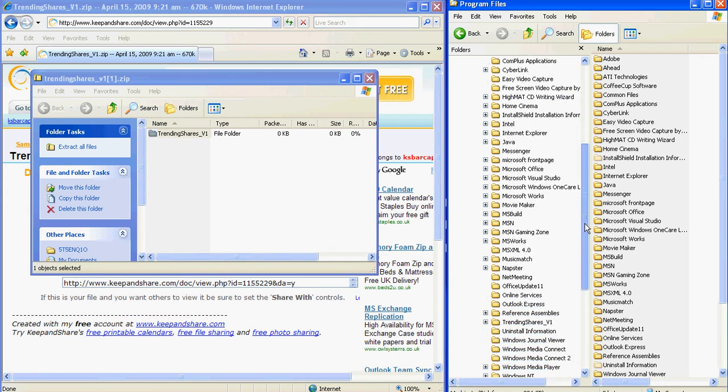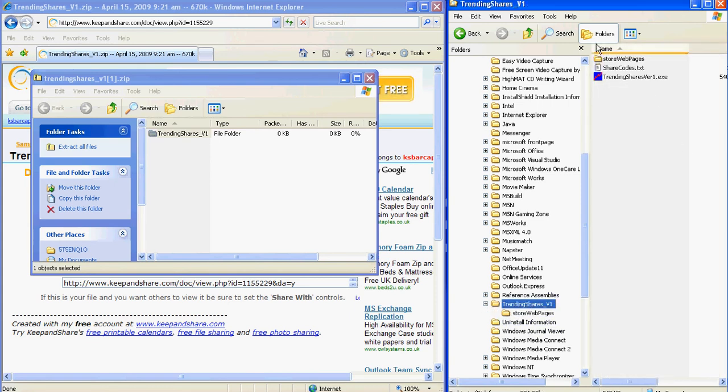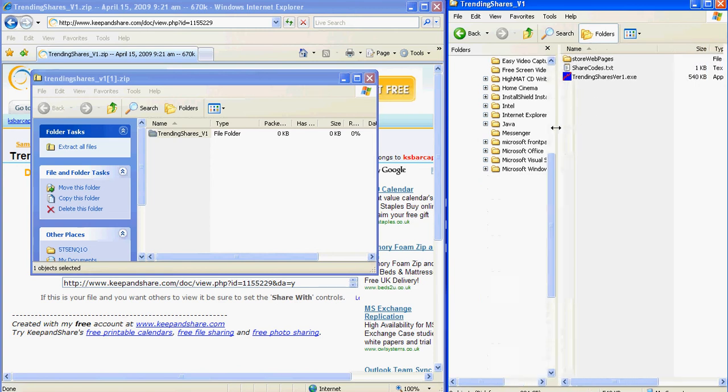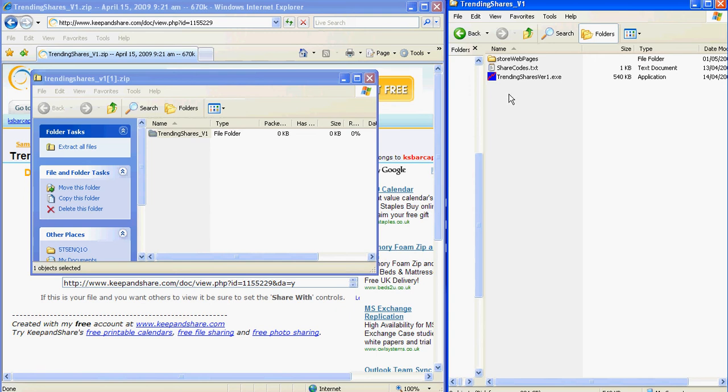We scroll down, we've now got Trending Shares version 1. If we go in there, we can now see what it looks like. So let's just draw that across, and what you'll have is you'll have an executable program, which is the main program with this icon.